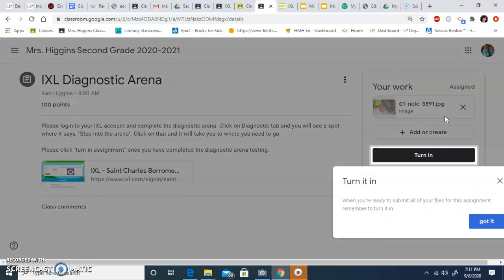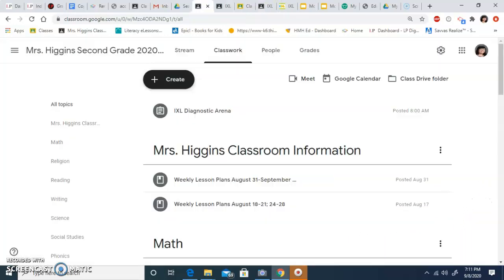So if you see there, it will pop up and it will say turn it in. When you're ready to submit all of your files for this assignment, remember to turn it in. This is where we need to make sure that we are doing this step with Google Classroom. You're doing great logging into the Google Meets with me, but make sure that you are turning in your assignment.